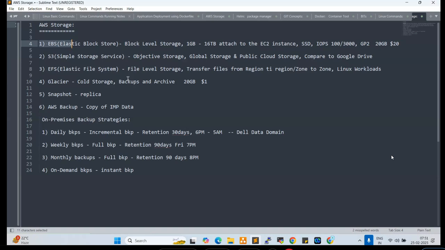So what is EBS volume, anyone? I'm calling it a volume, right? Volume is a storage. In real-time projects, we call it EBS volume, Elastic Block Store volume. Volume is a storage. Okay. Yeah. What is EBS volume? EBS volume is block level storage. EBS is Elastic Block Storage, a block level storage. From 1 GB to 16 TB, we can create it block by block and attach it to the EC2 instance.